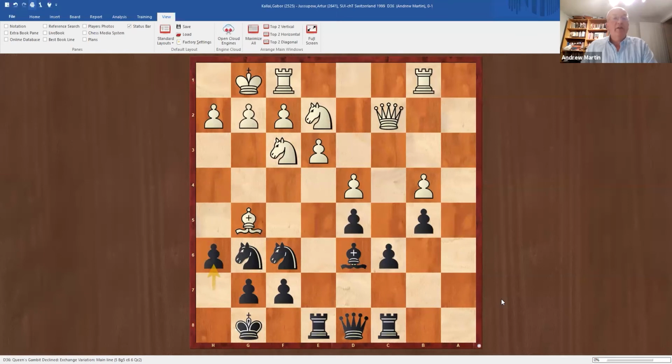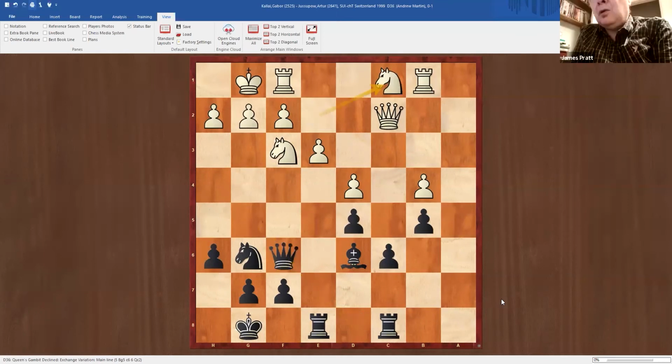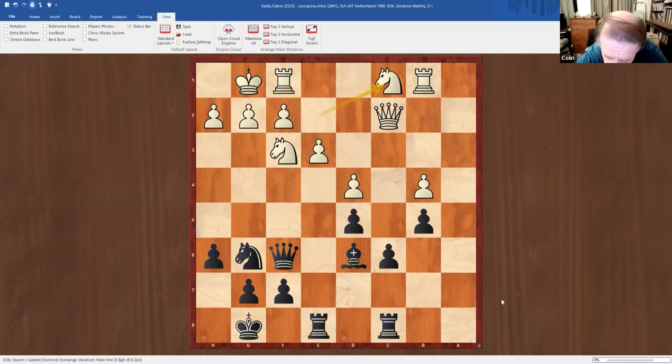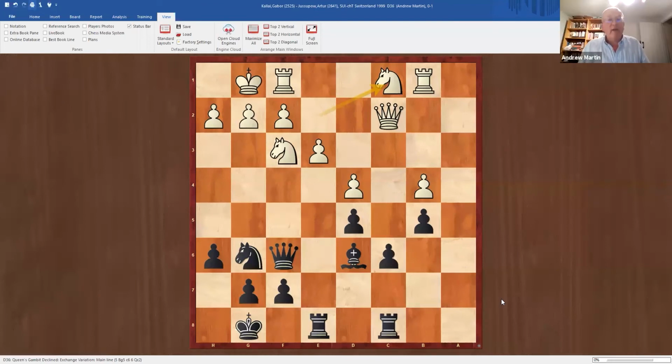Which kind of forces the issue, doesn't it? You've got to chop that off. Queen takes. Knight c1. Okay, well, we can see what he's doing. It's c5. Sometimes the threat is stronger than the execution. Just monitoring c5 is unpleasant enough. Maybe just knight d3 and rook a1. Yeah. a6. Black's got to do something pretty quick.